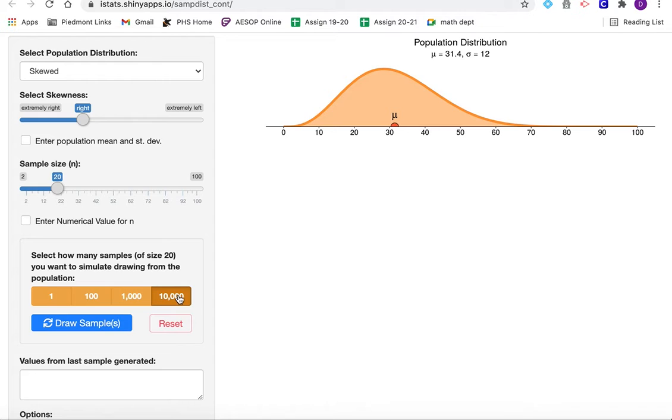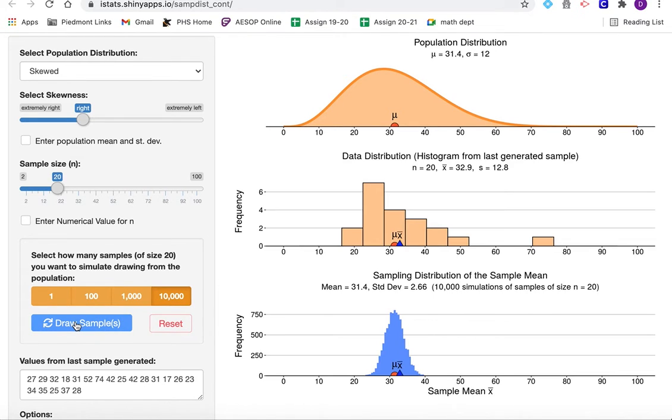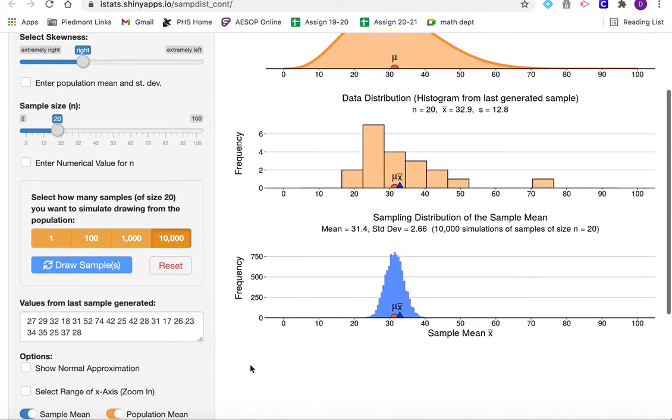So once again, I'm going to take 10,000 samples and draw the samples. And there's the sampling distribution. You're going, okay, maybe there's a little bit of right skewness, hard to tell. So let me put a normal approximation in there. And you're going, okay, it fits a little better than the one before. So a sample size of 20 is a little better than a sample size of 10.